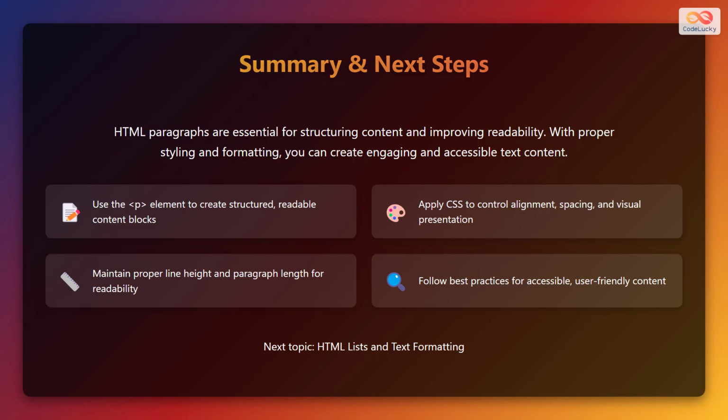Apply CSS to control alignment, spacing, and visual presentation. Maintain proper line height and paragraph length for readability. Follow best practices for accessible, user-friendly content. Next topic will be HTML lists and text formatting.